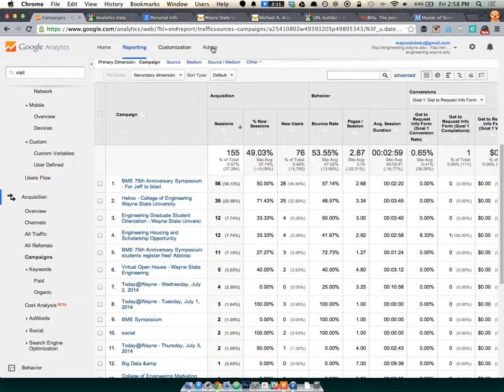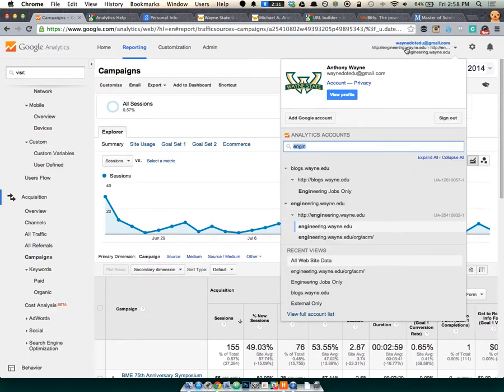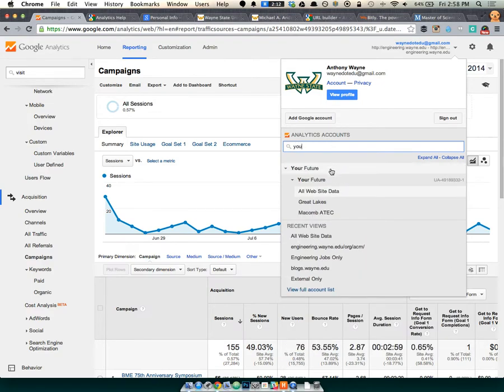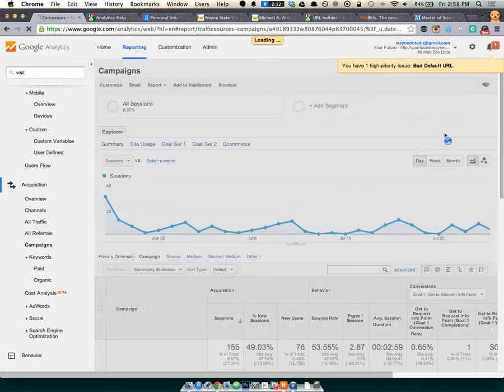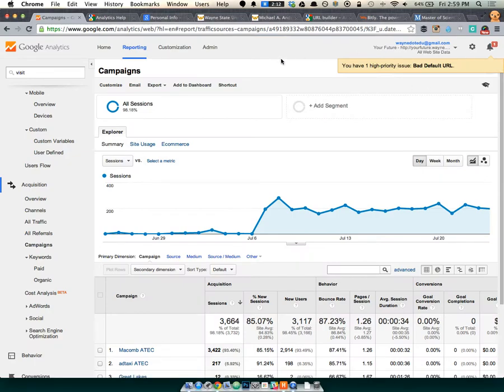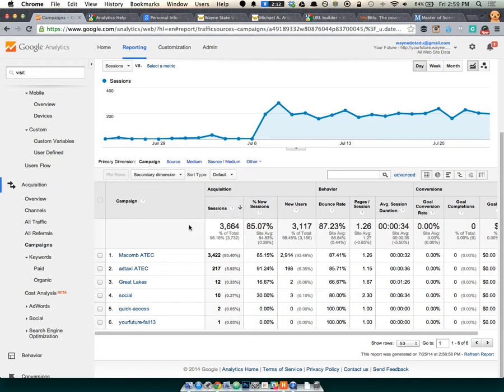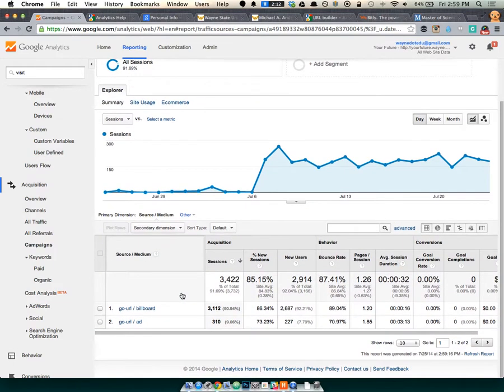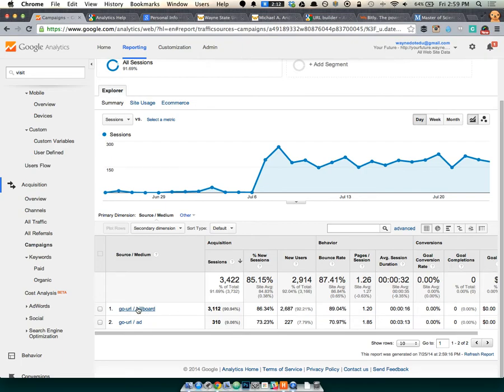So let's go in here, I'll show you. Whenever there's a campaign named on it, also if you click on your little name up here, you can get to specific information or get to all of your things. I know that this is a problem. Okay, so within the campaigns, we've already dictated within the Go URLs a campaign name of Macomb ATEC. If you click on it, you get to see we have a Go URL from a billboard and a Go URL from an ad.